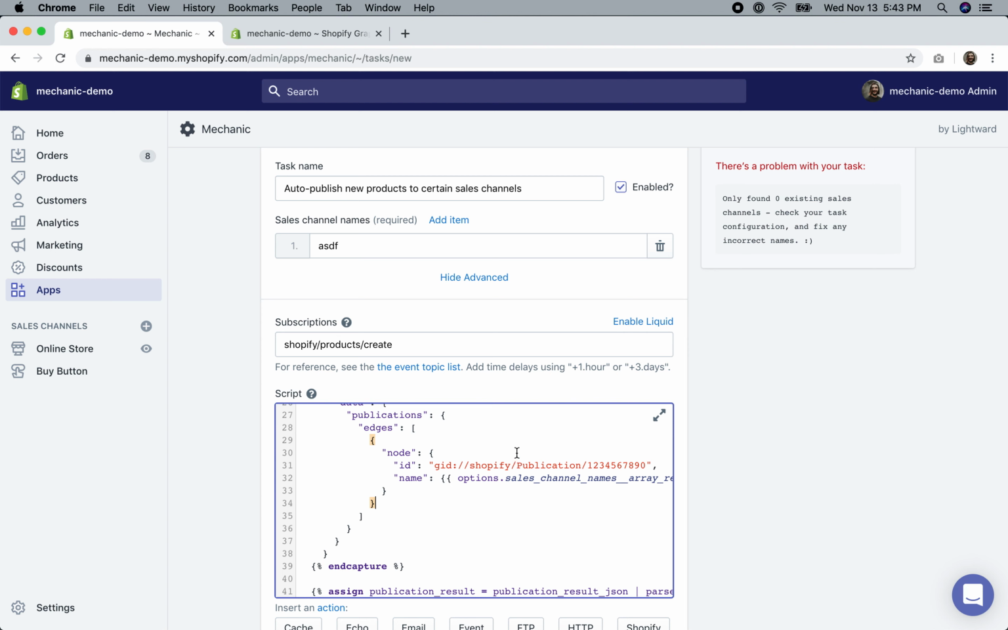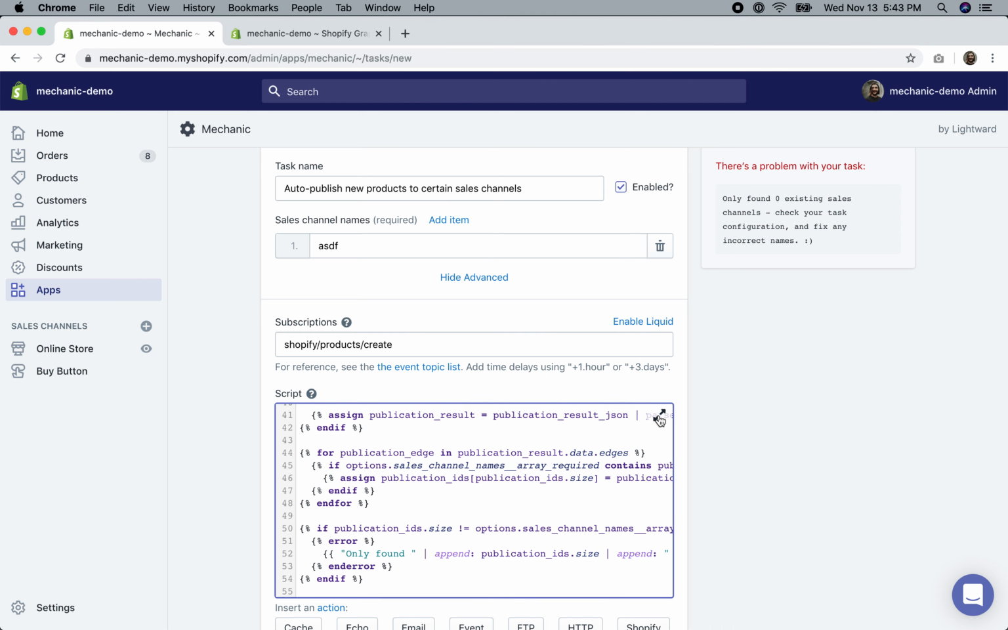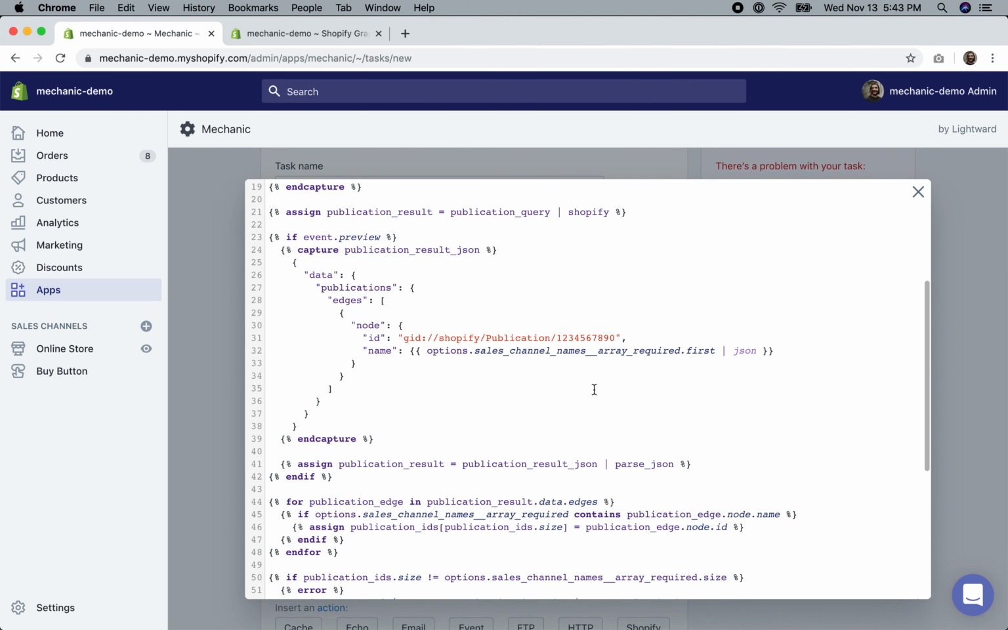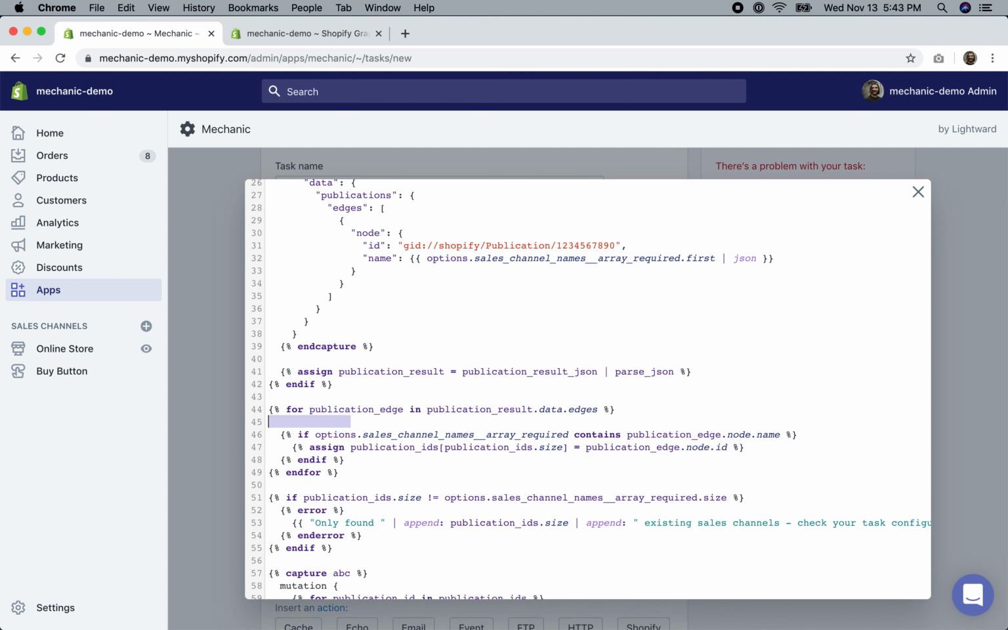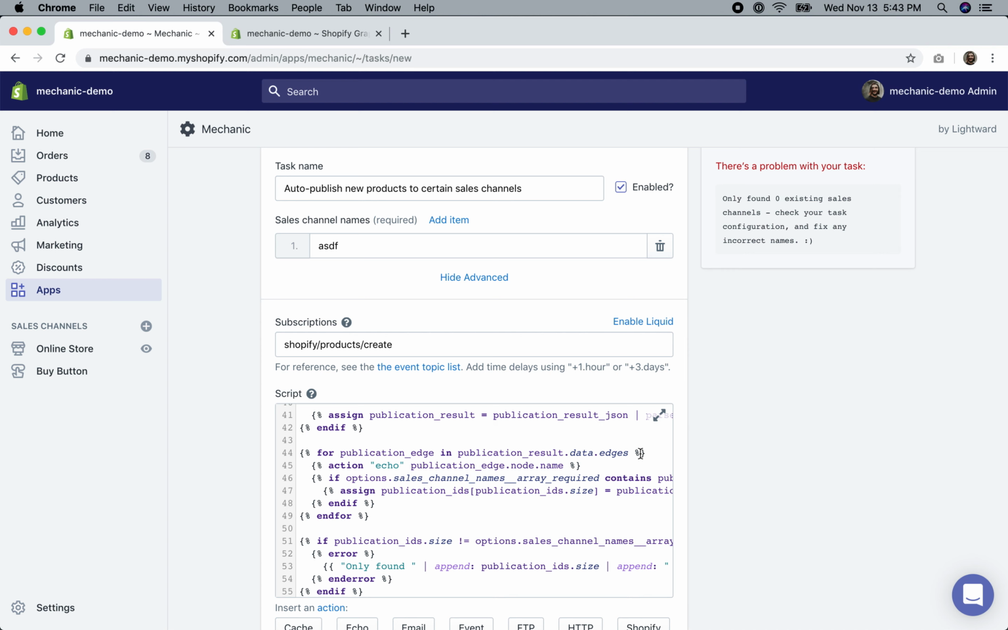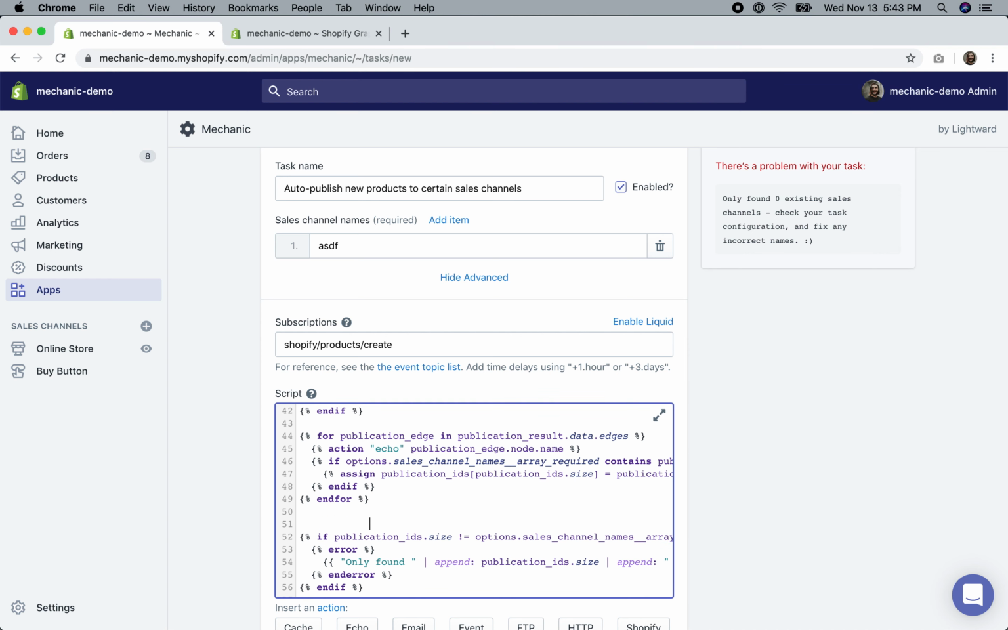Yeah, let's start there. So we still haven't found a matching sales channel given that name. So let's find out what's going on. Here's our comparison as we loop through our edges. So maybe let's start here. Action, echo, and then let's grab the publication name. Let's make sure that we're actually getting through this part of the task. We're still having that error. Okay, cool. Let's comment that out temporarily.